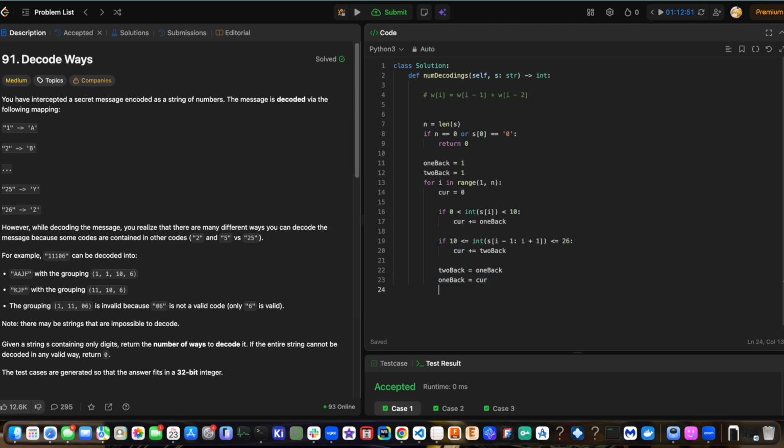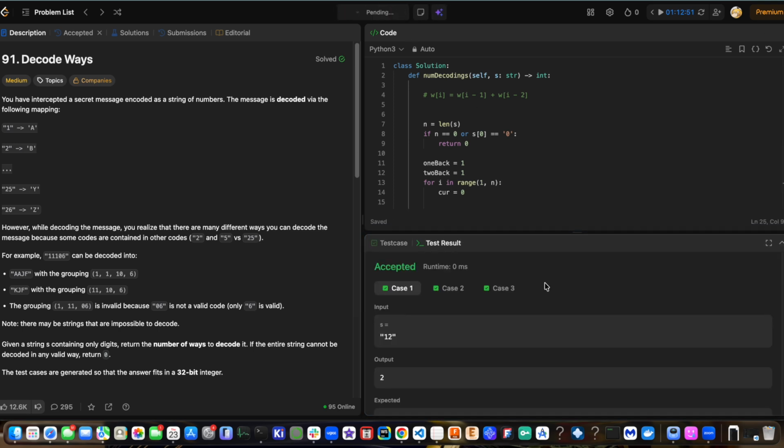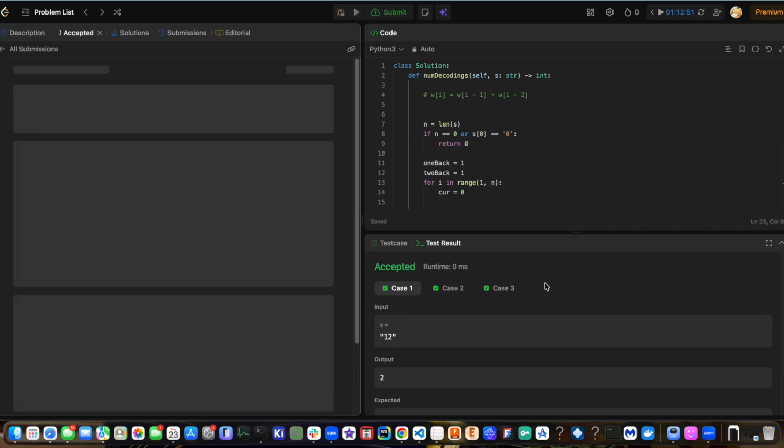So this makes sense. And once we're done, 1 back is always going to store the current number of ways to decode the value. So we have to return 1 back, which stores the number of ways to decode the string up to the ultimate nth index, the last index. So with that, it should work, which it does. So let's submit. And it works.